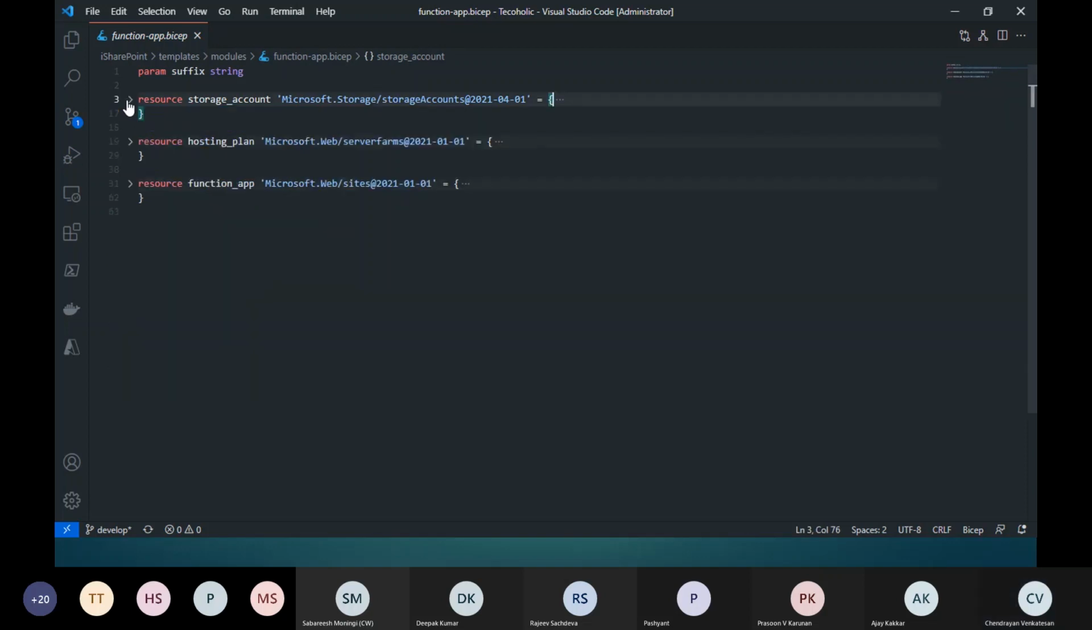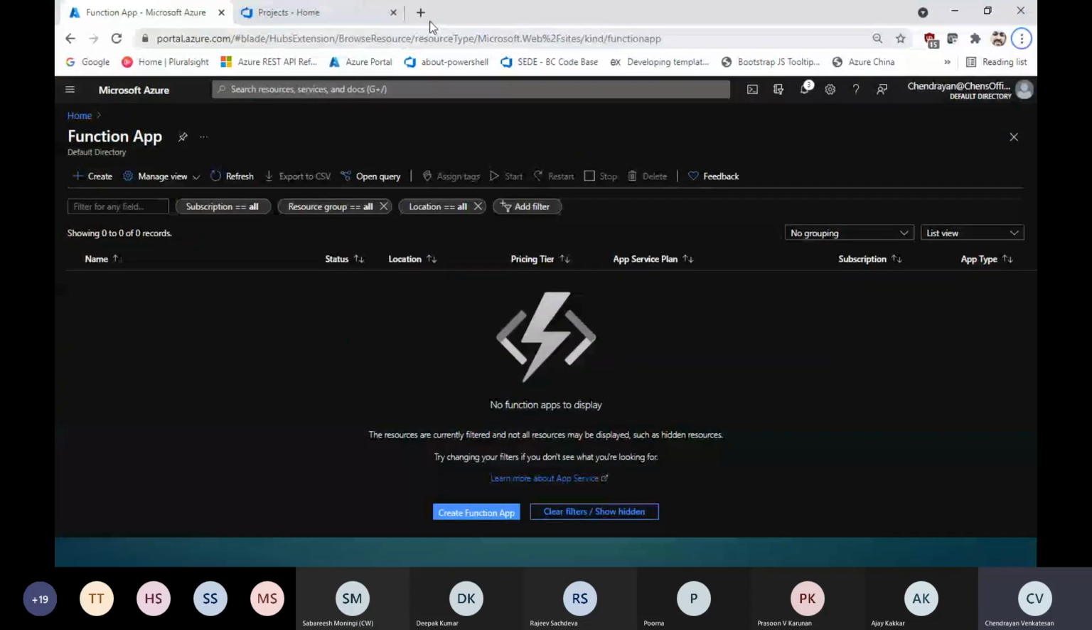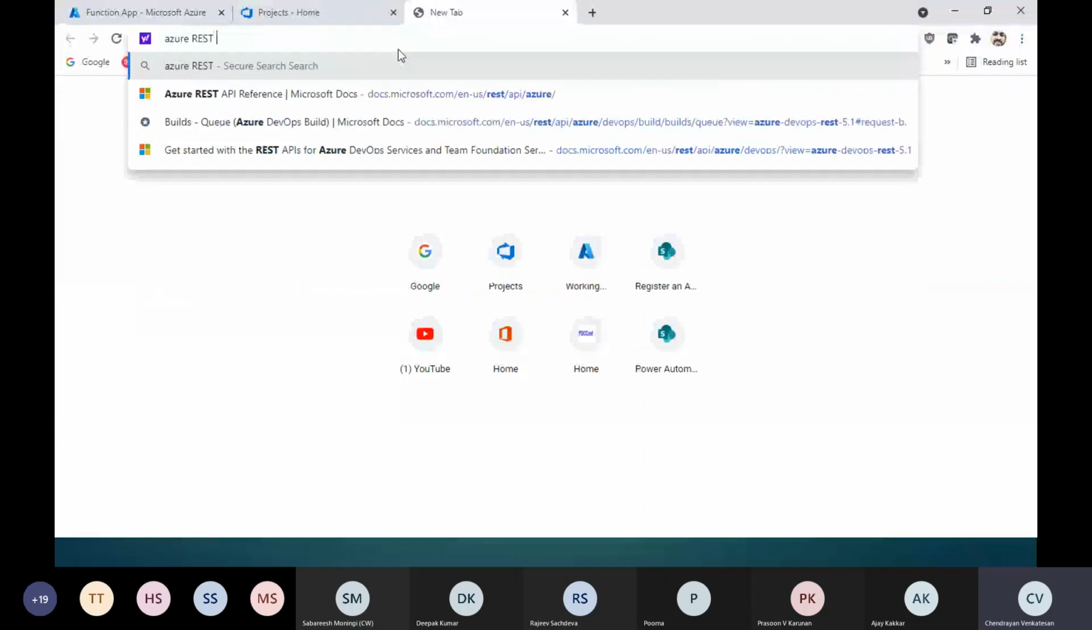So next comes the app service plan. I'm going to choose the app service plan here. The resource type of that is a web server farm, right? When I choose this as a web server farm and give the correct API version, how do I find which API version is the right one or the latest one? You can go to the Azure REST API.